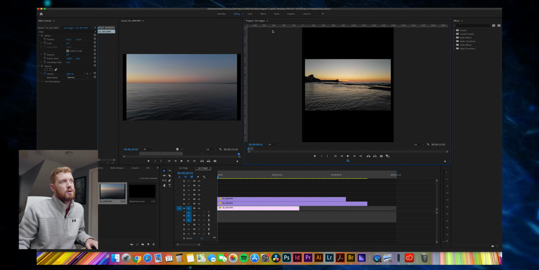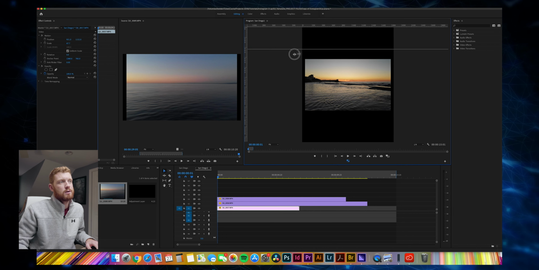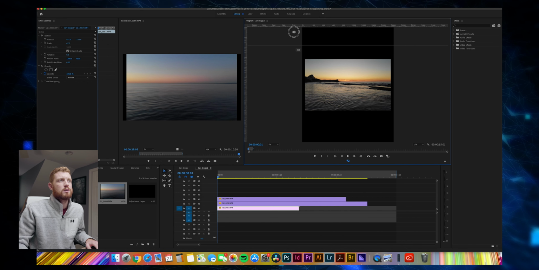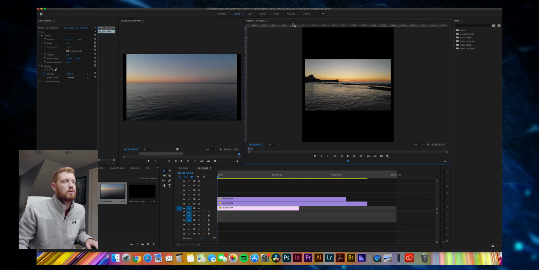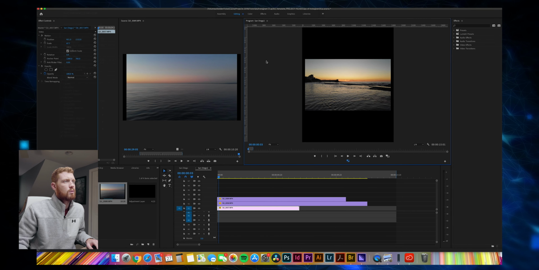So if you don't have any guides on right now, you can go to view and then show rulers, and then from here you can just drag from the ruler into your sequence, and that'll show up as a blue line. And if you want to get rid of it, you can just toss it back up to the top and it'll get rid of it for you.